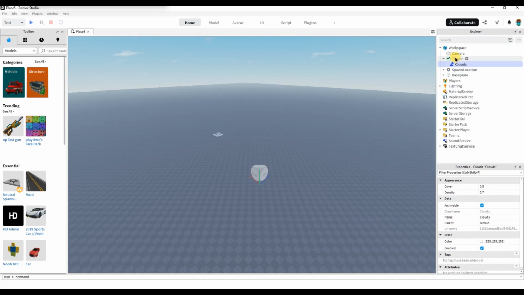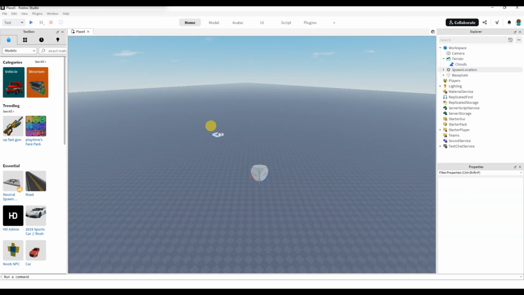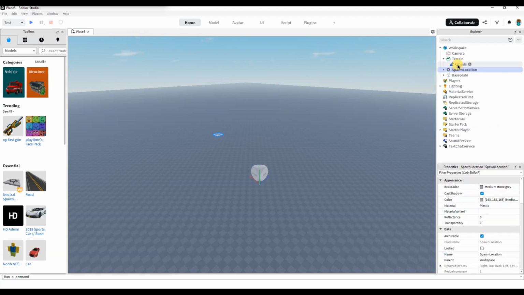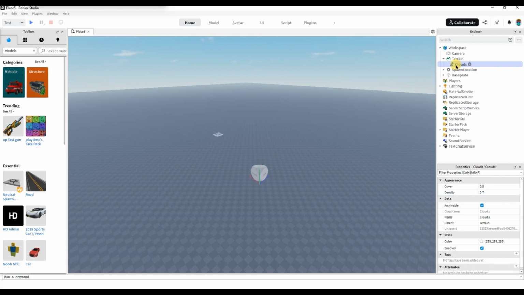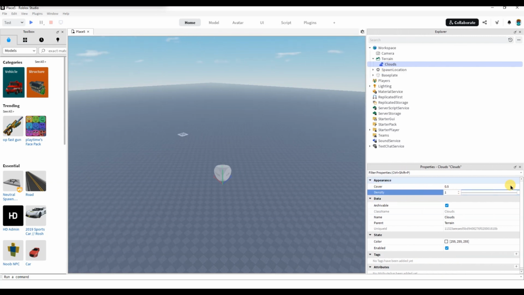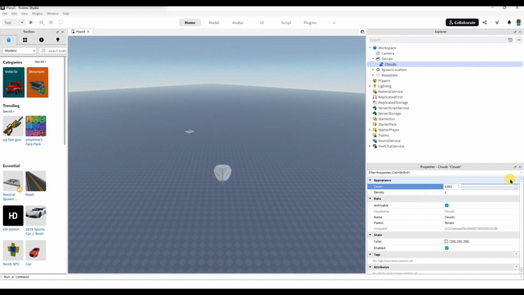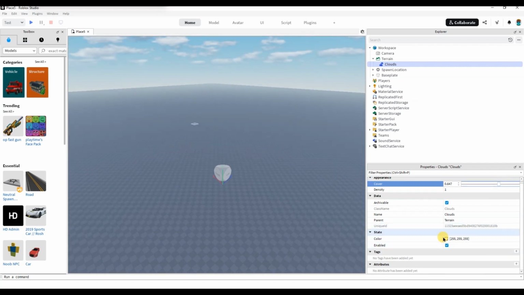You will immediately see the clouds appear in the sky of your scene. To adjust how the clouds look, click on clouds in the Explorer and use the Properties panel to change settings like density, cover, or even their color. This gives your game a more realistic and dynamic sky with just a few adjustments.